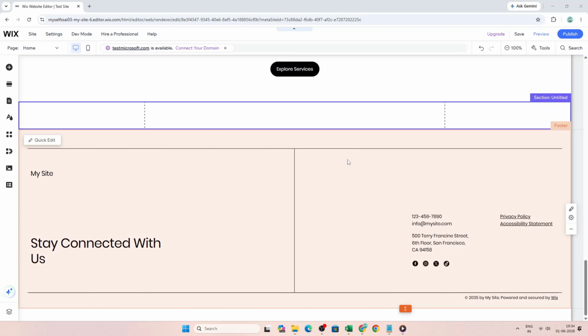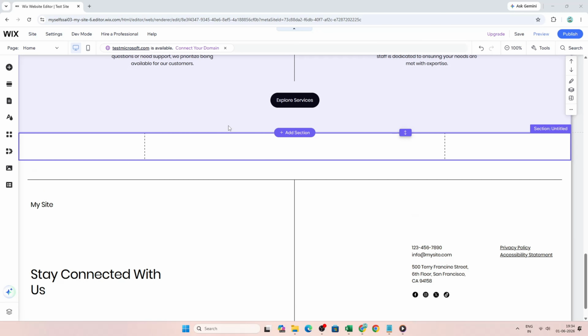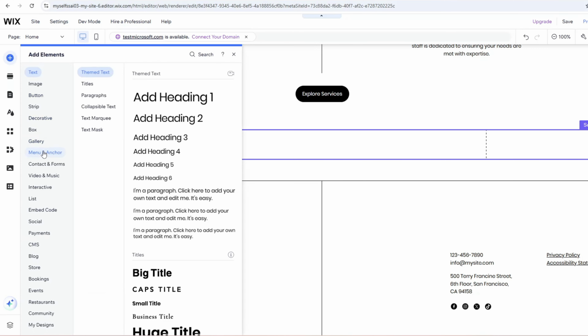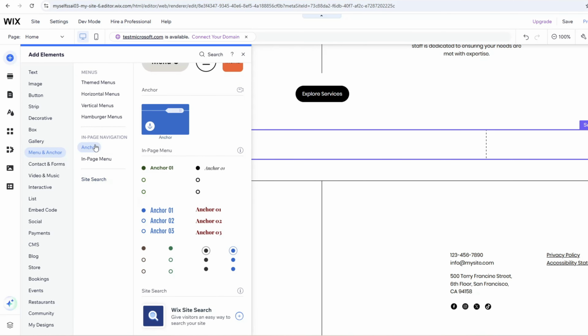for your visitors. To get started, open your site in the Wix editor. Once you're inside the editor, go to the left-hand side and click Add Elements. From there, look for Menu and Anchor. Then choose Anchor under the In-Page Navigation section. This tool lets you create a target point on the page that your menu can link to.